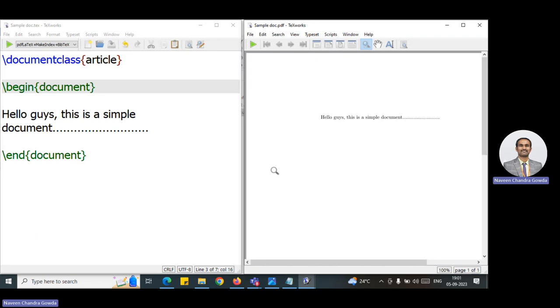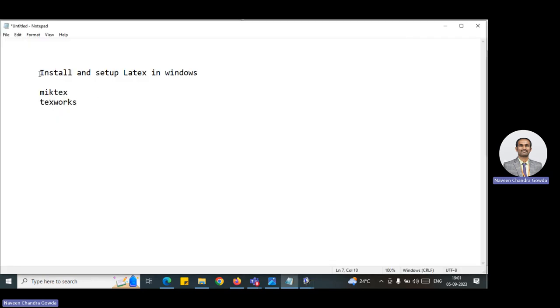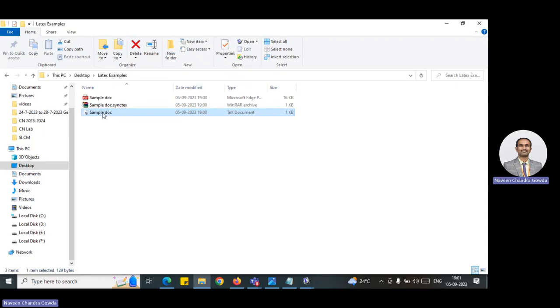That is where I can conclude that the setup of LaTeX in my system is successful, since I have installed MikTeX and Textworks. At the same time, you can also observe the folder where we created the sample doc. You can also observe the PDF file is created, as a file, whatever you created.